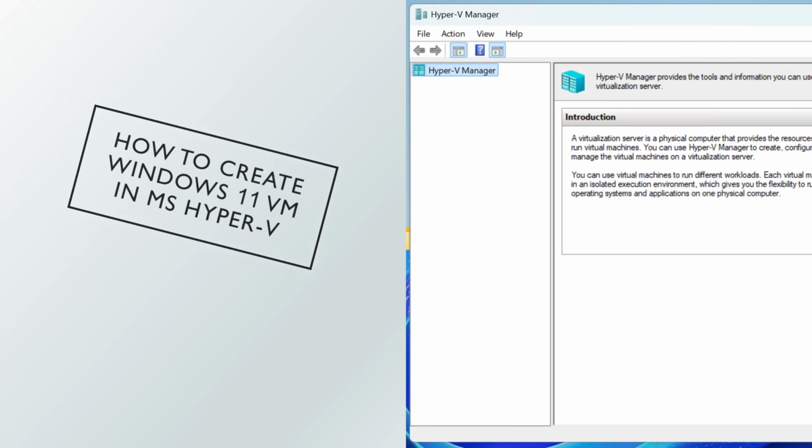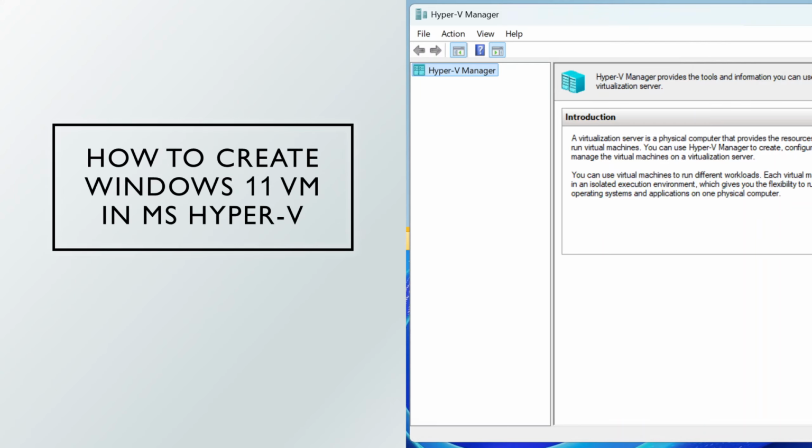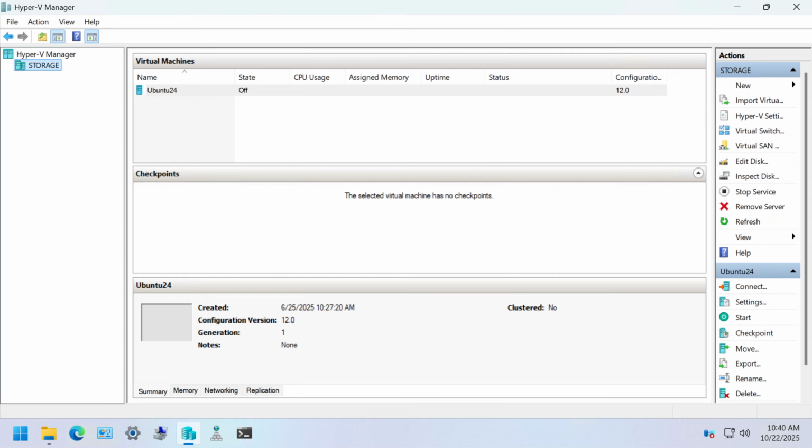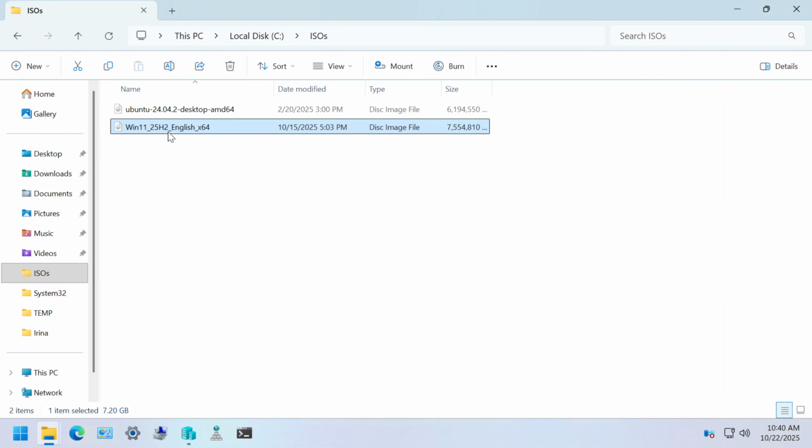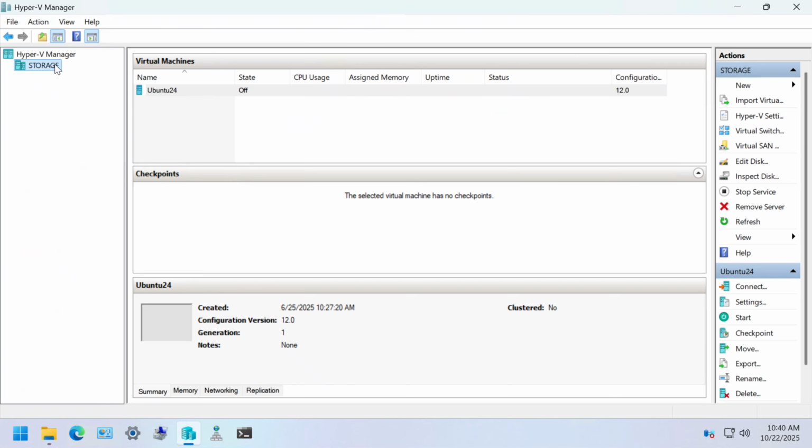So today we're going to talk about how to create a Windows 11 VM in Microsoft Hyper-V, from Microsoft Hyper-V Manager. We have a server we're going to use that already has the Hyper-V role installed on it. This is a Server 2025, and all you have to do is make sure that you have the ISO file downloaded from the Microsoft website. We downloaded it just recently, and we placed it on the local server.